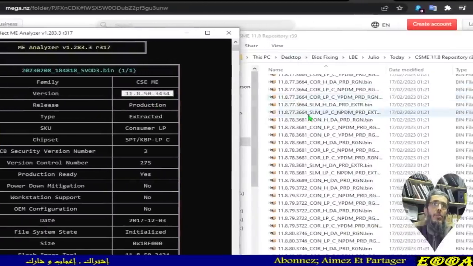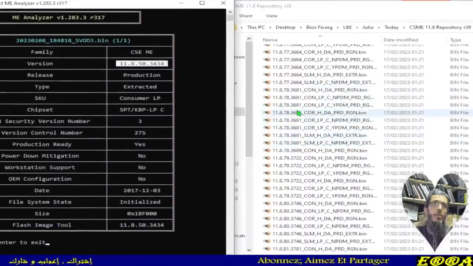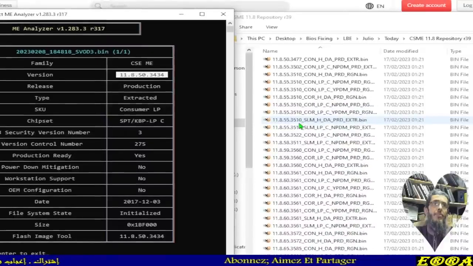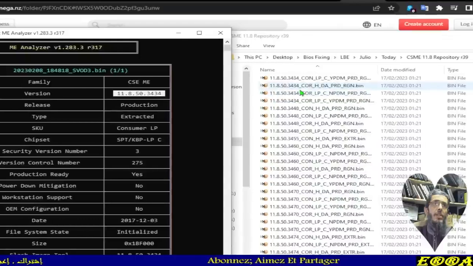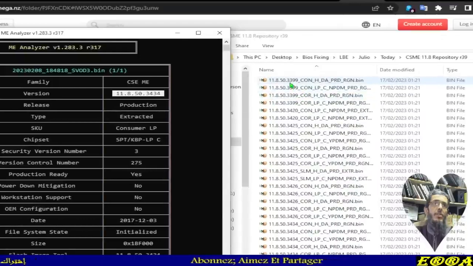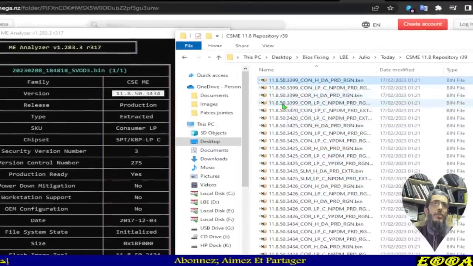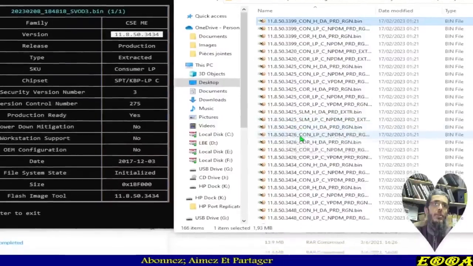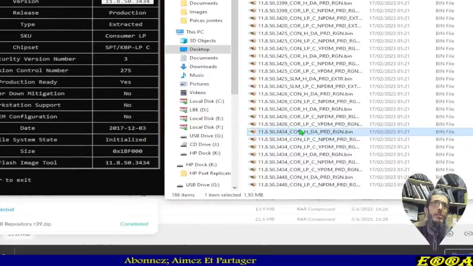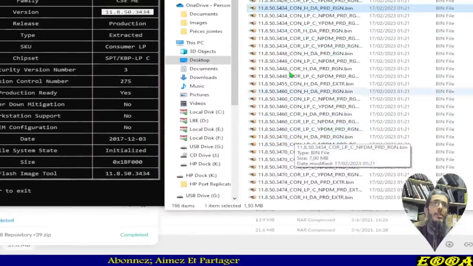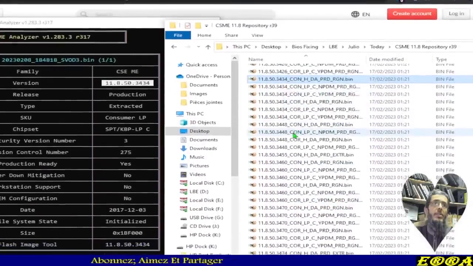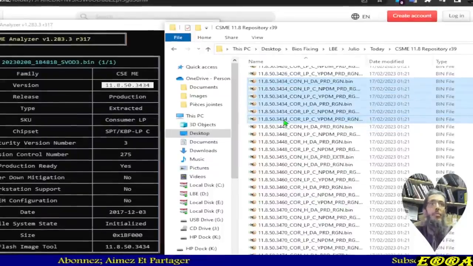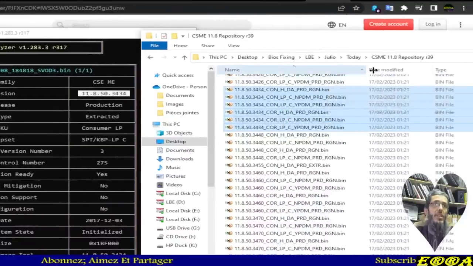So we have 11.8.50.34. We have to search for 11.8.50 here. So here we have the 50.50 here. We then search for 3434. Here we have from this one to this one, these, and from these we have to choose exactly what we need.